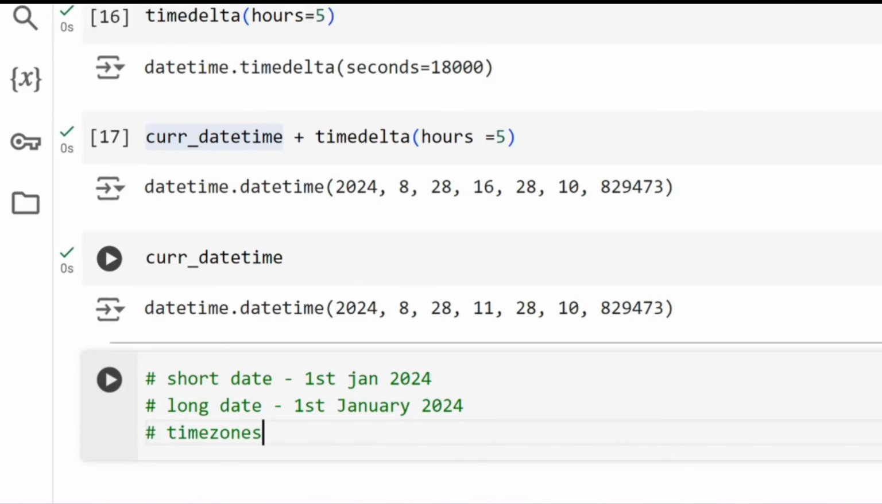You can change time zones, or you can work with specific time zones as well, especially let's say you're working with a flights dataset, right? There you will have flights of different time zones, starting from one time zone in one country traveling to another time zone in another country, right? So there you might have to work with time zones as well, right?